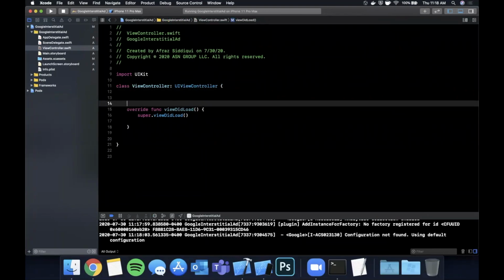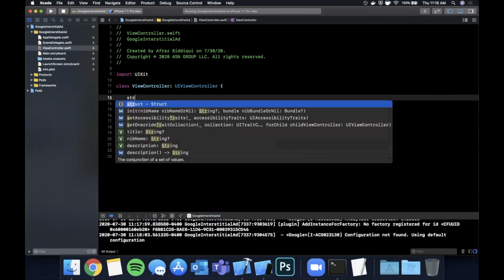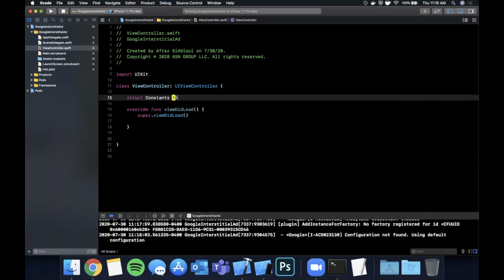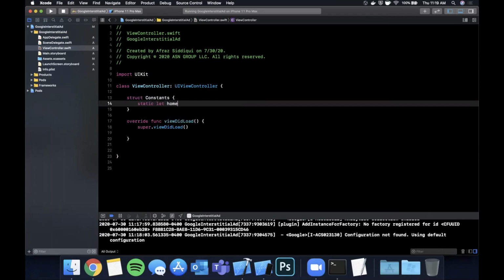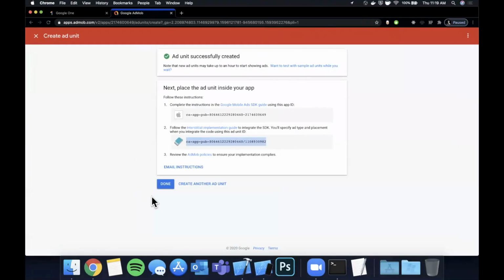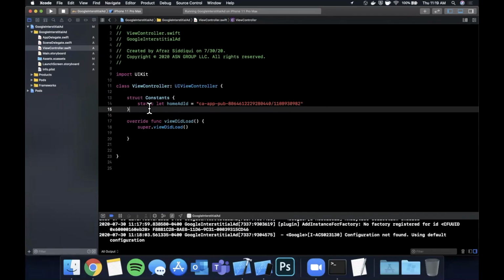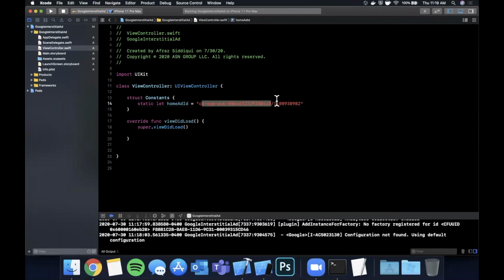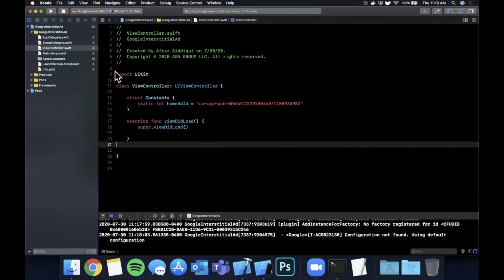I'm going to go ahead and create a struct on here for constants. And we're going to say home ad ID. And we're going to put that in there as a string. And I think we're good to go now in terms of the actual console here. So you can go ahead and close this or leave it open. I'm just going to leave it open in case we mess up this copy paste. And let's implement these ads.